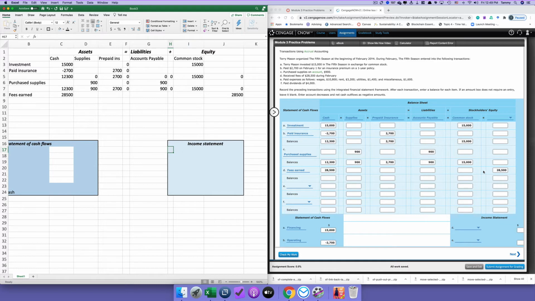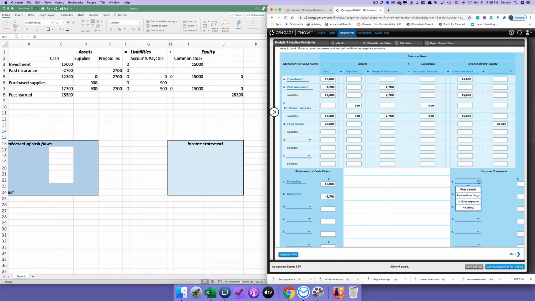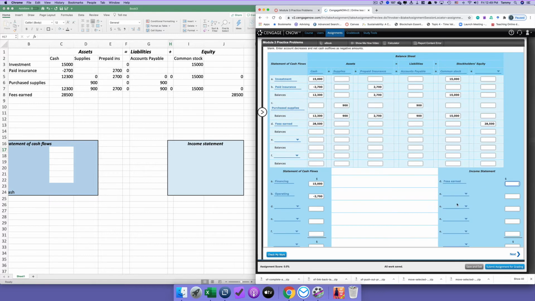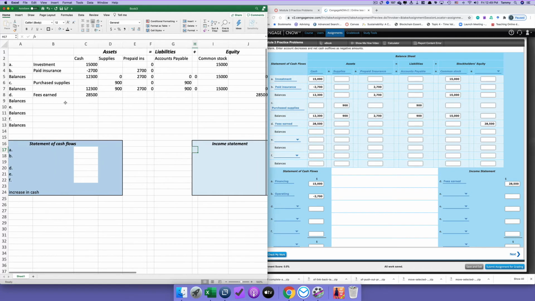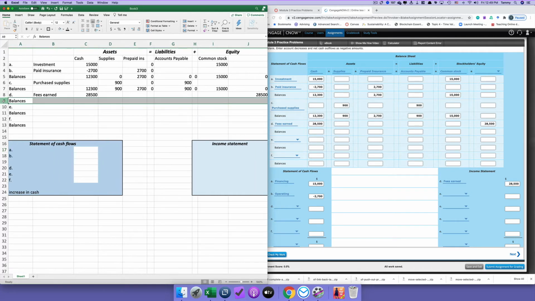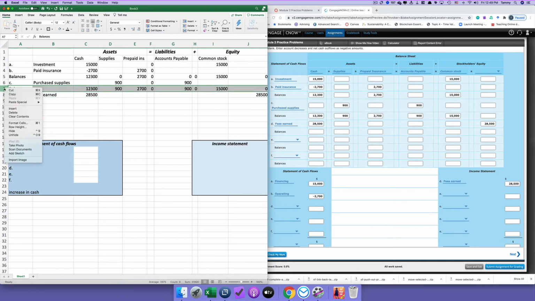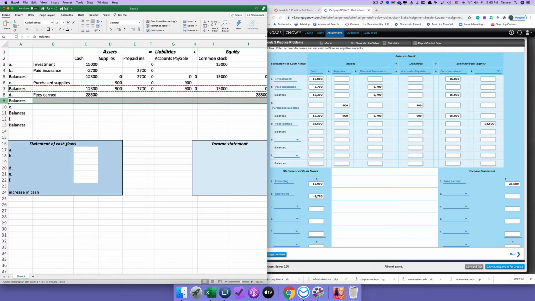So this is transaction D, which is the income statement, fees earned. You know what, let me make this window a little bigger. There you go. 28.5. Okay, and of course the reason that I do this is so that I can easily copy the balance equation, copy, paste. And so now, right, we have $40,000 in cash.